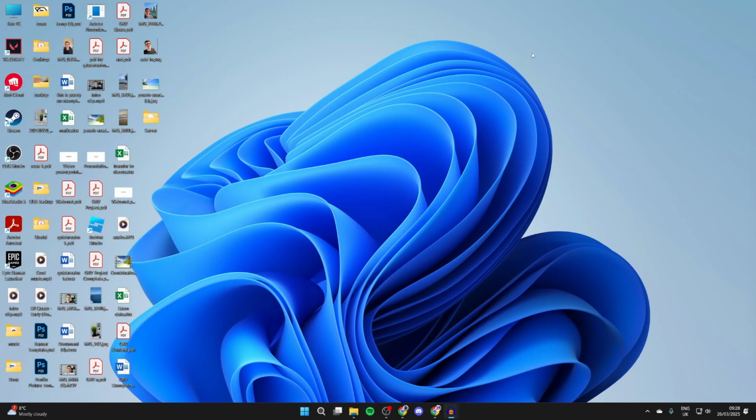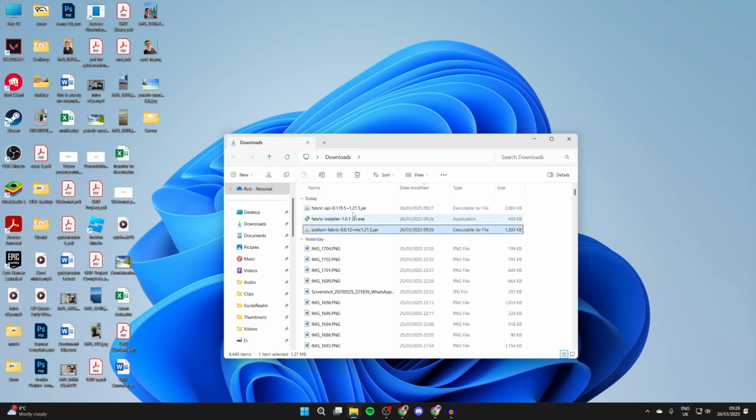Now to start the install process. What we need to do is head to our downloads. You can right click on your file explorer and press downloads and here we are. What we can then do is select these and drag them onto our desktop.